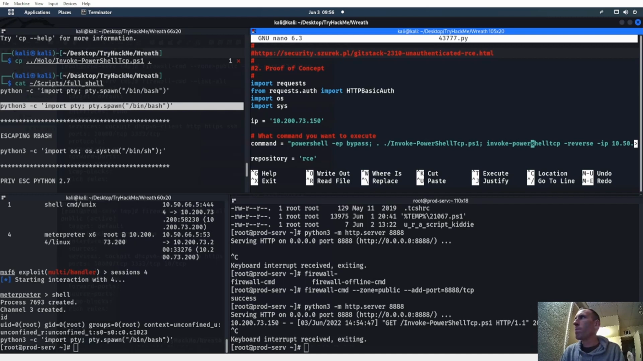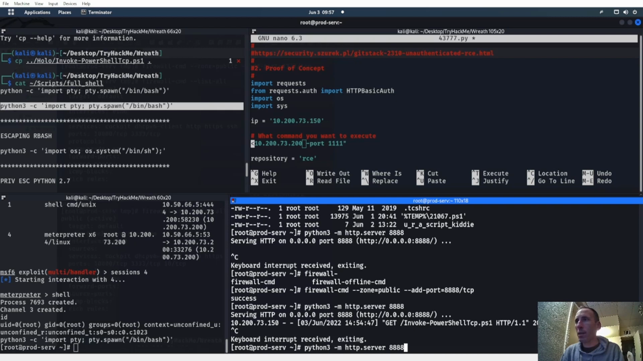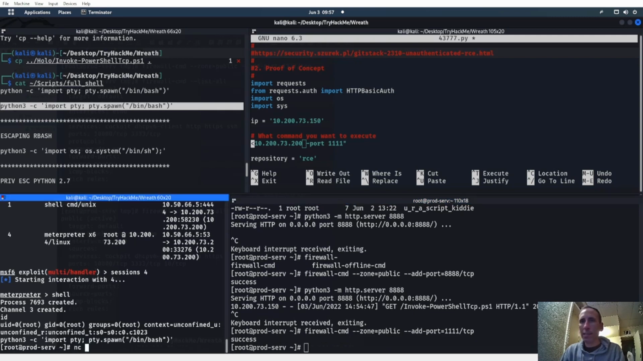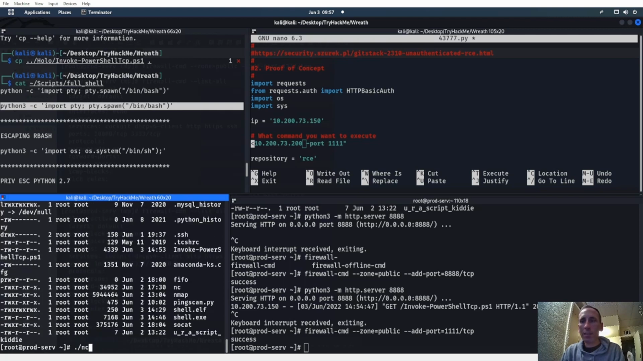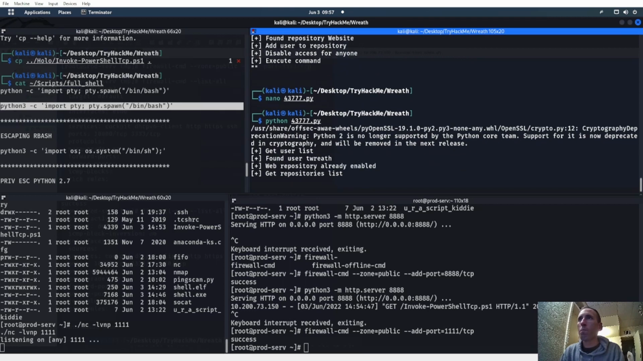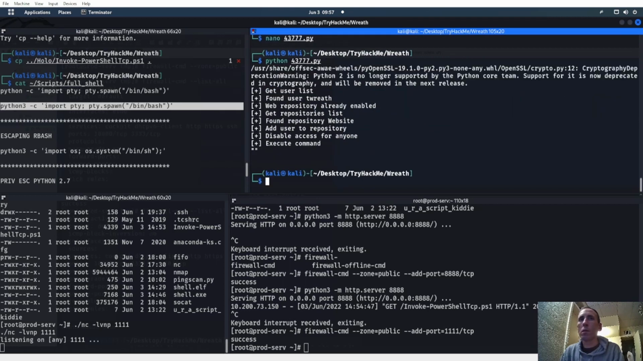Invoke-PowerShellTcp -IP is going to be 10.200.73.200. That's port 111. So now what that means is we have to add that port 111 in there, right? We have to have that in there so that he can use NC. Ooh, somebody already did it for me. They already put in the binary, right? ./nc -lvnp 111. Thank you very much, whoever put that in there. Let's see if that works. Damn, nothing.